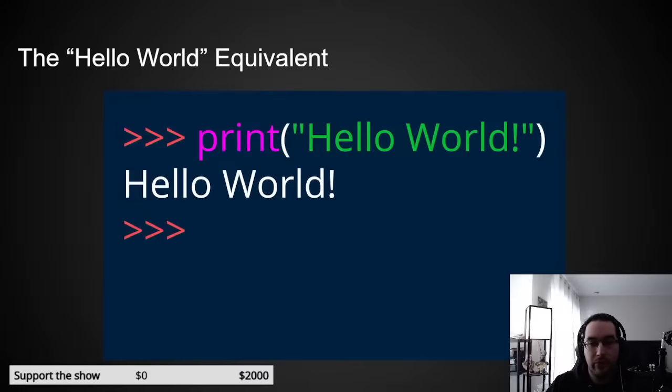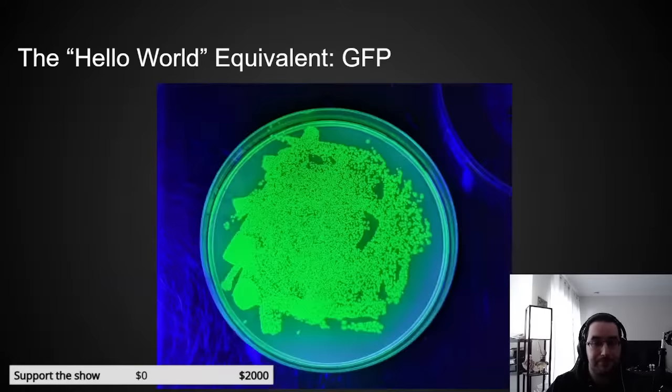The very first experiment that, for all intents and purposes, literally everybody does is this. This is GFP. It's a green fluorescent protein. The thing you're looking at here specifically is a petri dish with E. coli that have been modified to express green fluorescent protein. Now, this is not just any GFP. It's a very special one, but we'll talk more about that later.